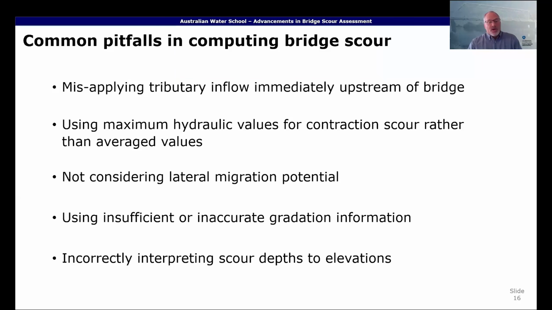And then this last point here, incorrectly interpreting scour depths to elevations. This primarily applies to abutment scour.